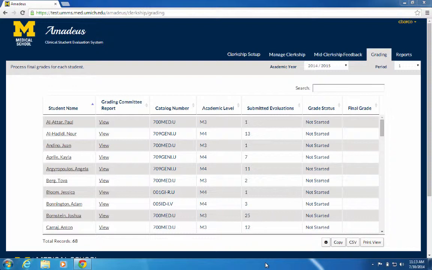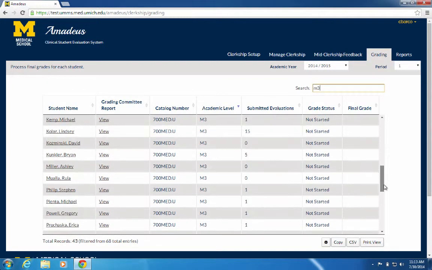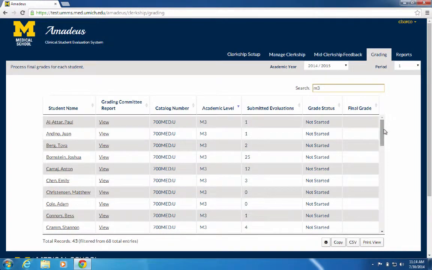If you would like to work on only one academic level at a time, you can first sort the table by academic level, either showing M3s at the top or M4s, or you can simply search for M3 in the search box and only M3s will show up. You can see that I have now filtered the total records down to 43 from 68 total entries.